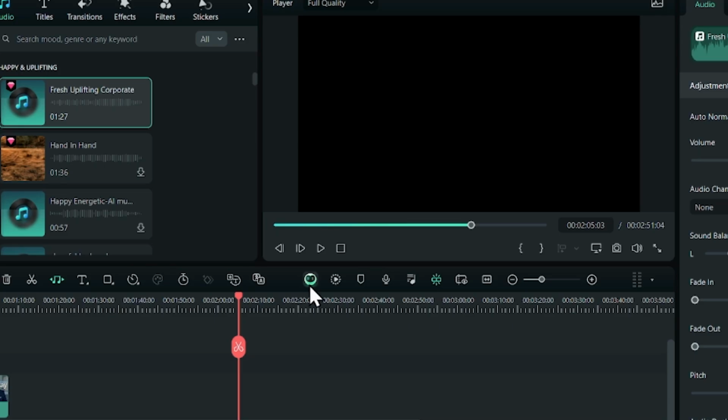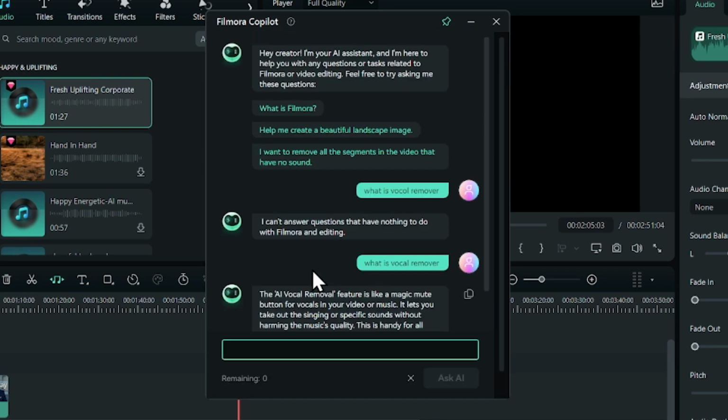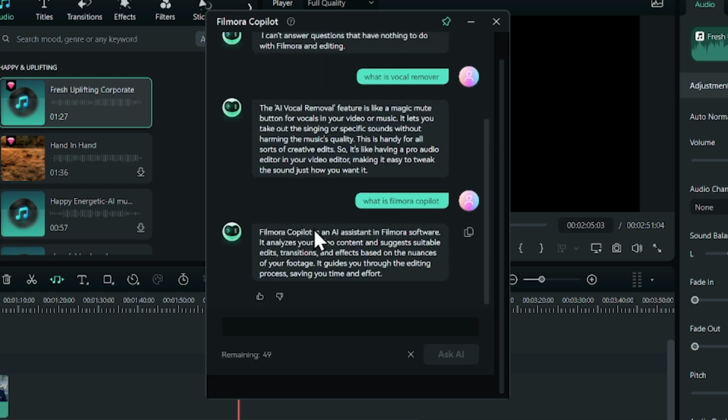Perfect. The next AI feature is Filmora Copilot. For this, just click on this icon, and here you can ask this bot anything about Filmora. For example, if I ask, "What is Filmora Copilot?" it will tell me what Filmora Copilot is. Similarly, you can ask anything about Filmora.